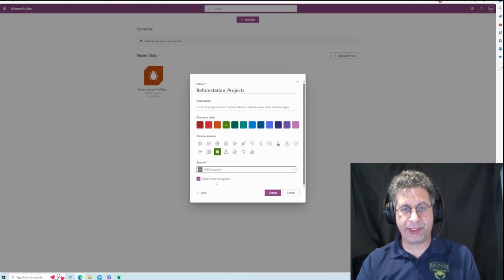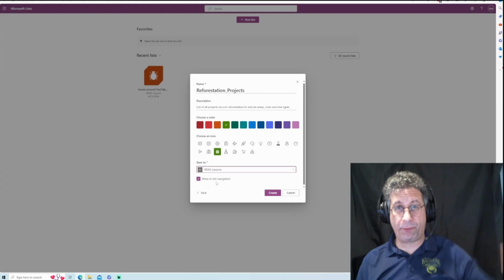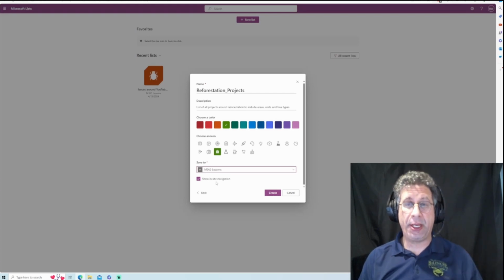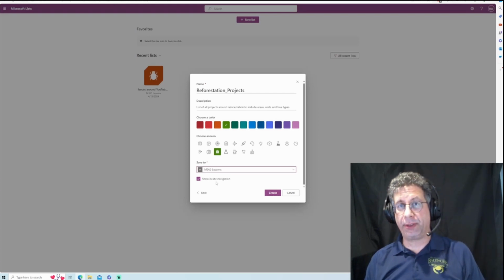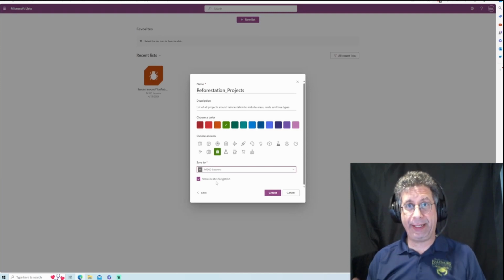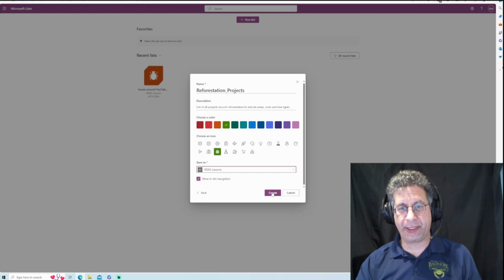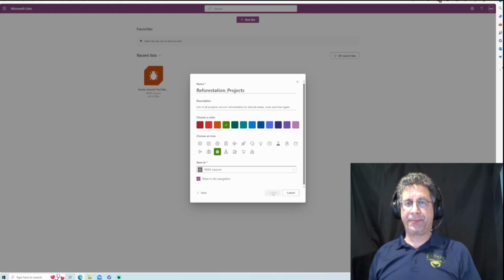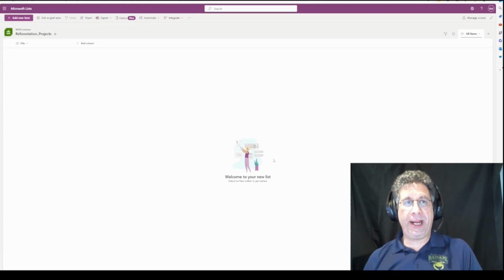And we're going to show it in the site navigation. That means on the left rail, you'll be able to actually see the actual list that we create in that SharePoint site later on. I'm going to go ahead and create. It's going to take a moment. And here we are at our list.